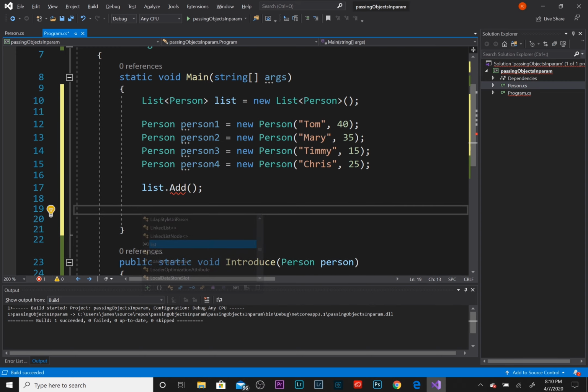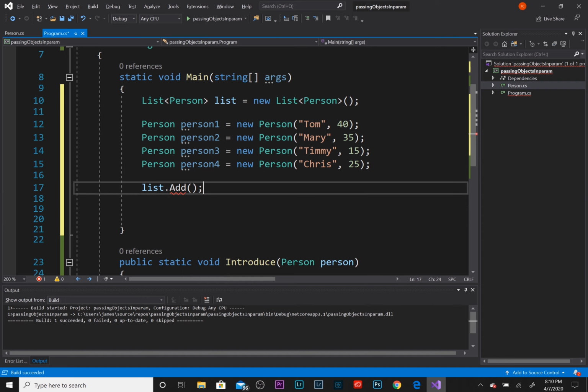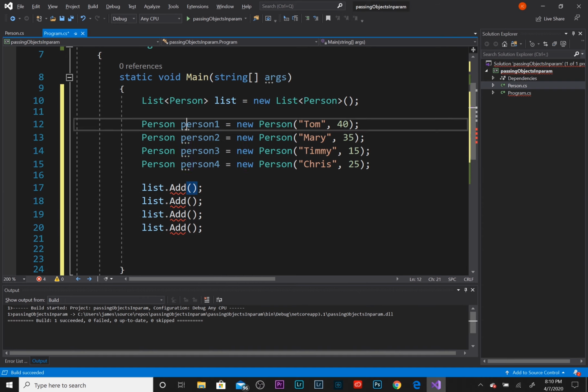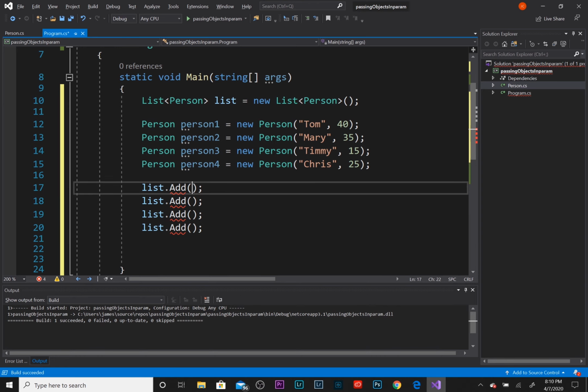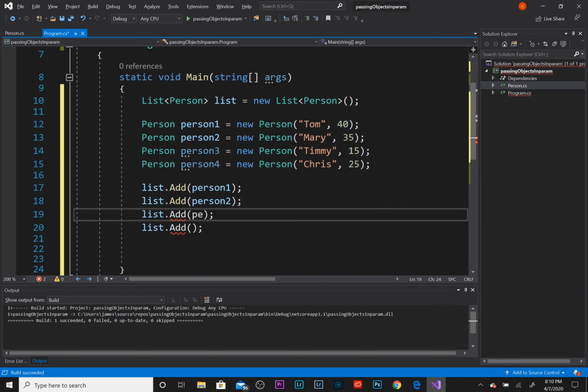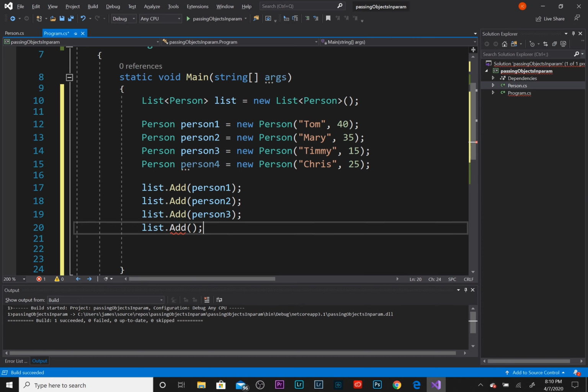Let's go ahead and make a few more copies of this. So again, we're going to pass in person1 through person4. Person1, person2, person3, person4. Now here's the cool part.